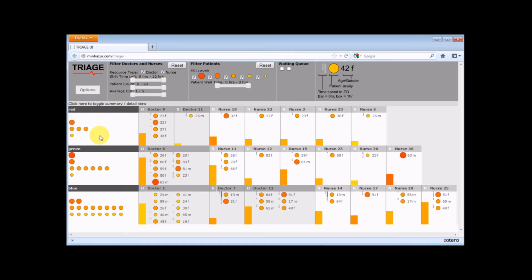Each icon represents a single patient. The larger the icon, the more severe a patient's injuries are. Additionally, the color of the icon indicates the patient's severity. In this example, the more red an icon is, the more severe a patient's condition is, though the colors can be customized in the options dialog by clicking here.